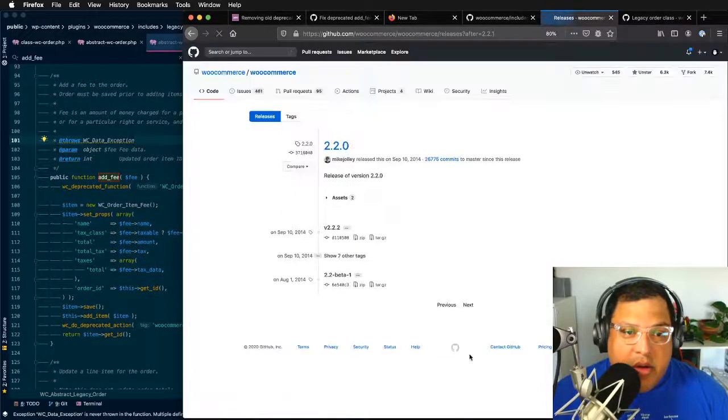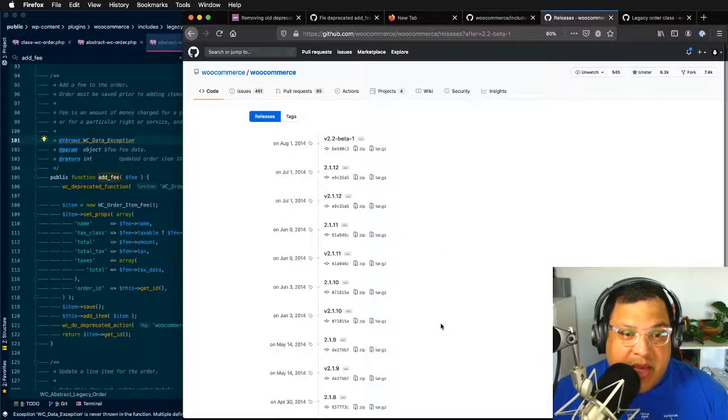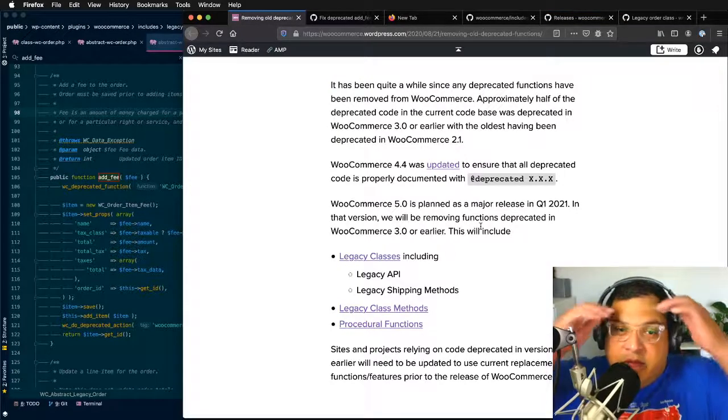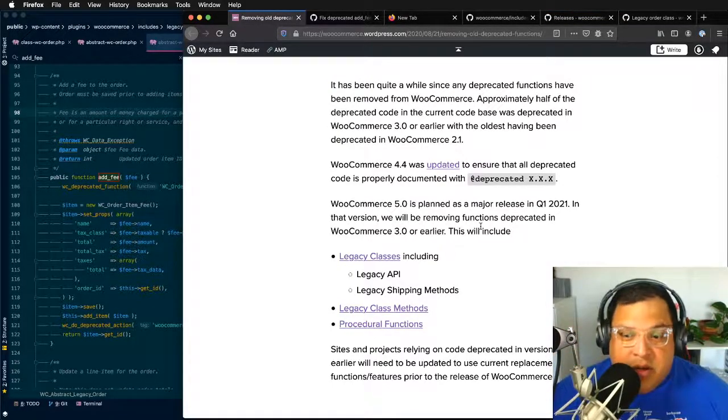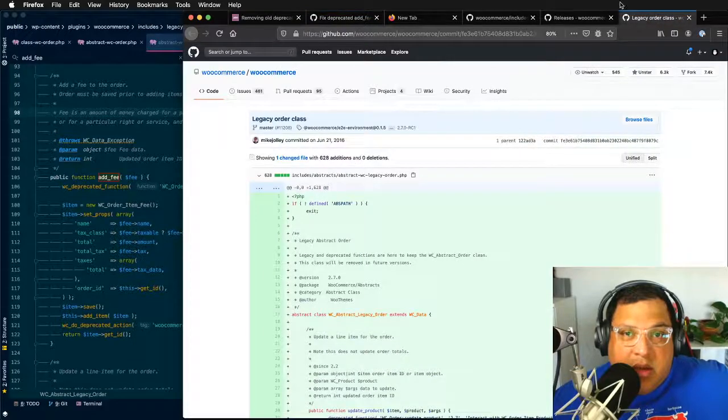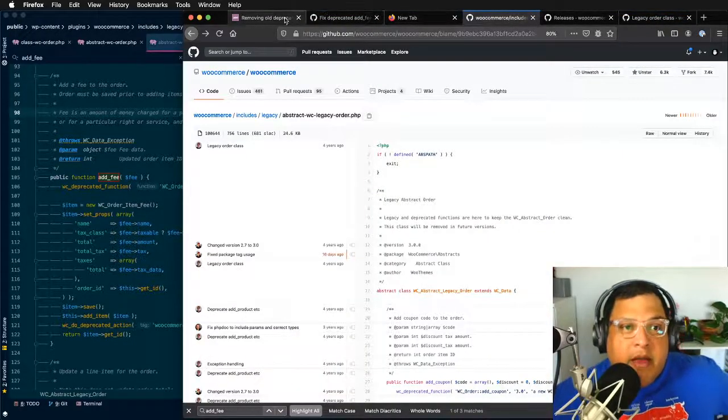Okay. See, we're not even doing releases back here. This is a while. 2.1, let's just say it's over 6 years old. So we've got some code in there that is over 6 years old. If you haven't updated since then, you need to get on your ball and update your code. Okay, so 4.4 was updated to ensure that all deprecated code is properly documented. So cool. So you're going to get these deprecated warnings in your debug log, in your code monitor, which you should be paying attention to.